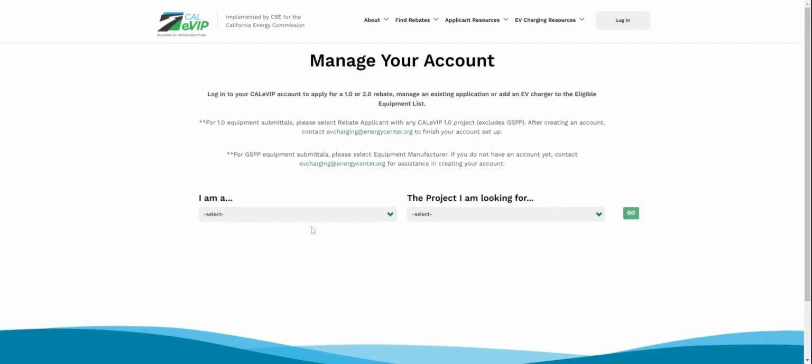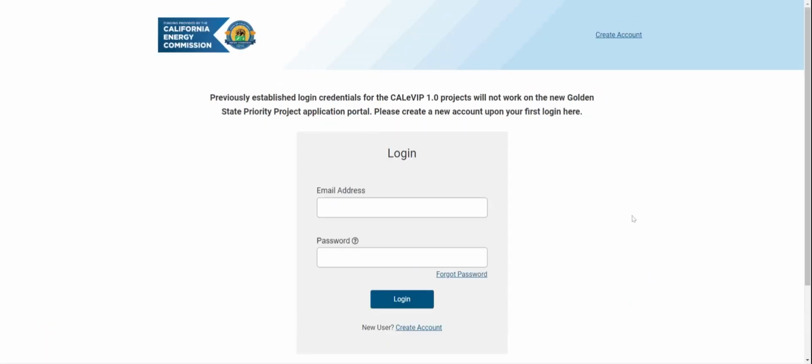On the next screen, you'll be prompted to select Rebate Applicant and Golden State Priority Project from the drop-downs. On the next screen, you'll be able to log in or create a new account.